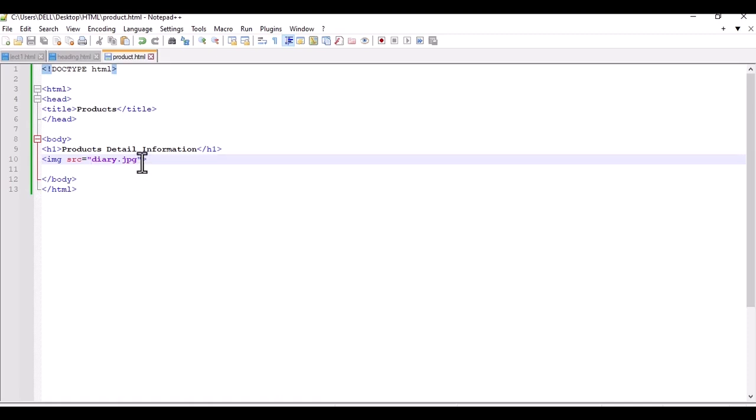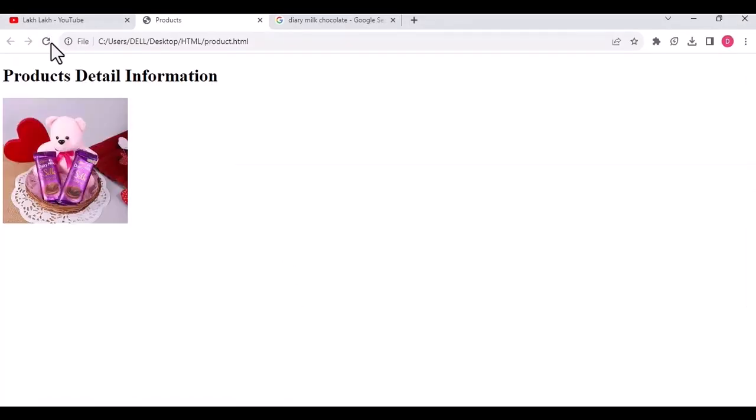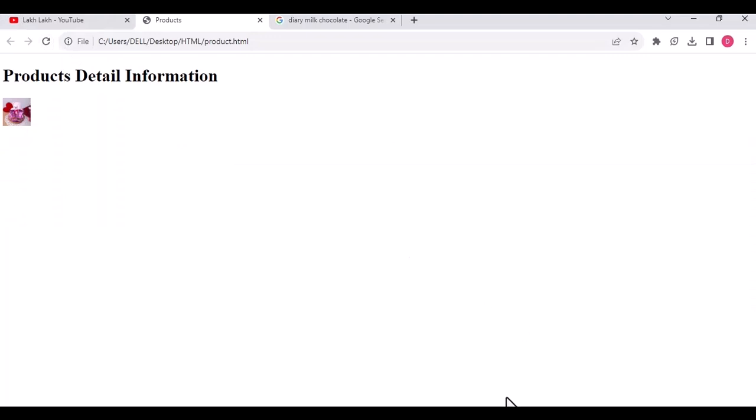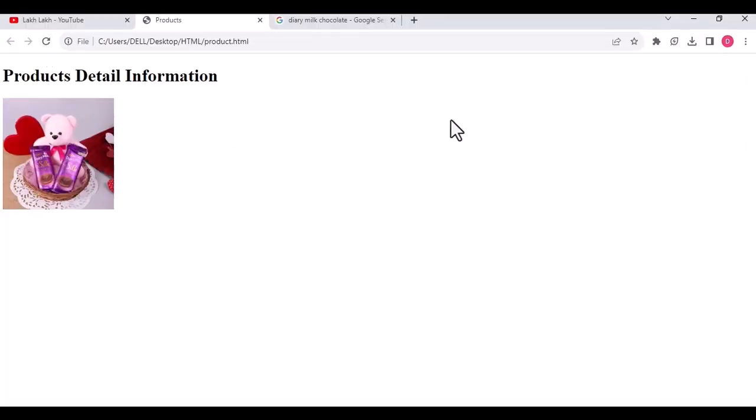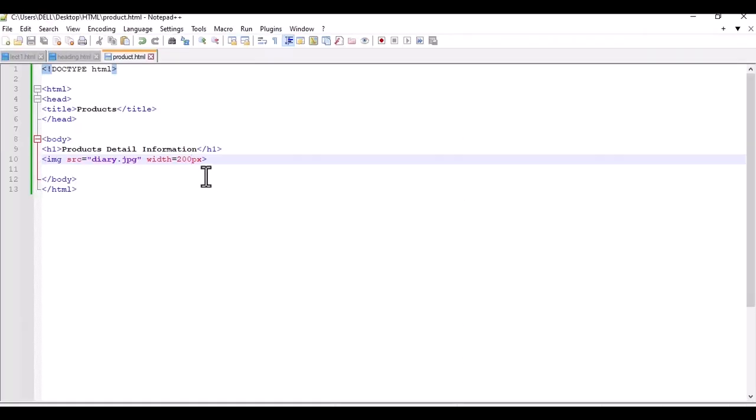So I can set the width of this picture. Suppose I take the width as 50 pixel. Later we will study the properties in detail when we start CSS, so there is no need here, but I just want to show you how we can resize the image. So this is 200 pixel.